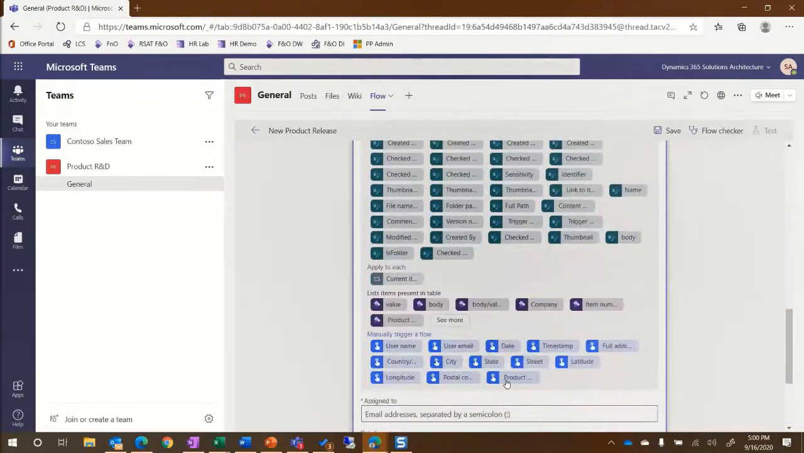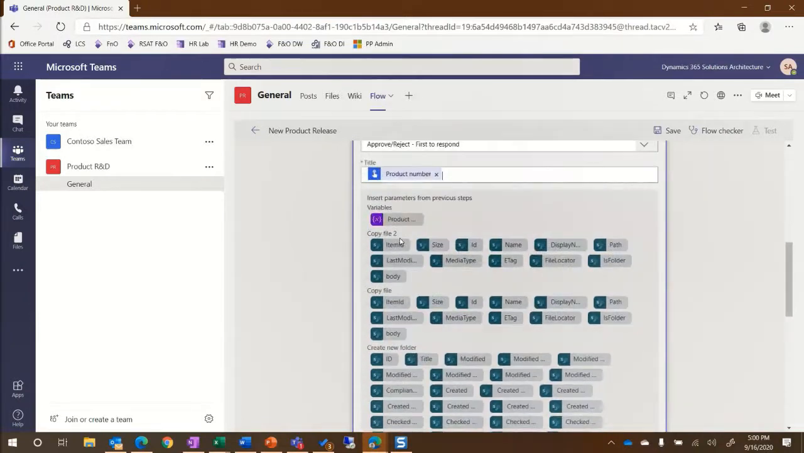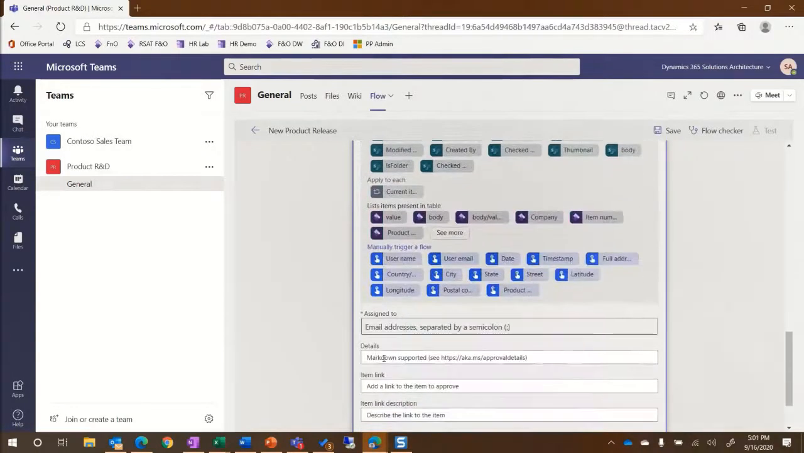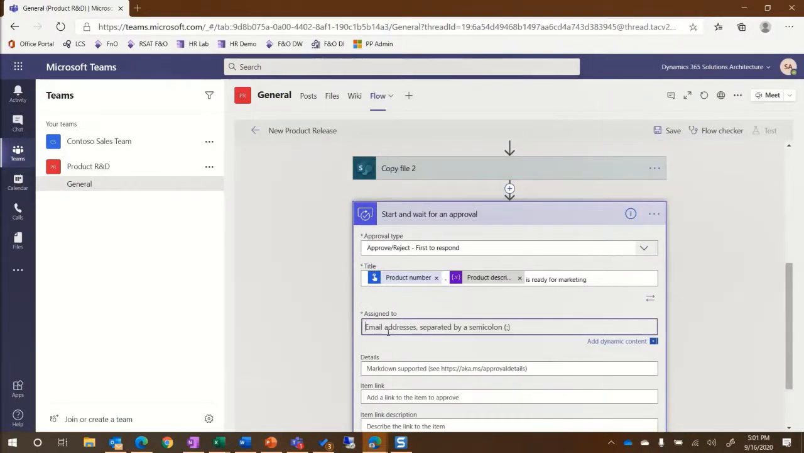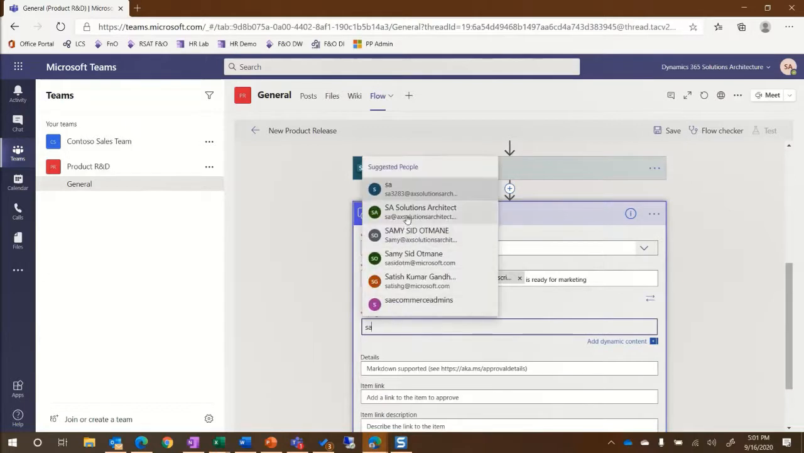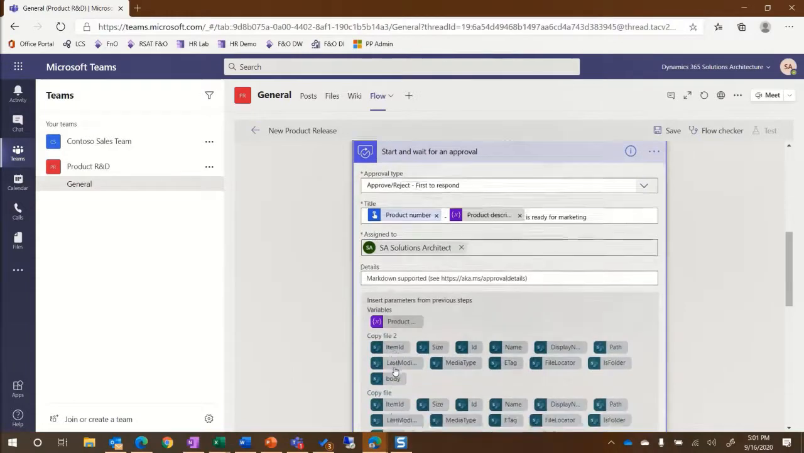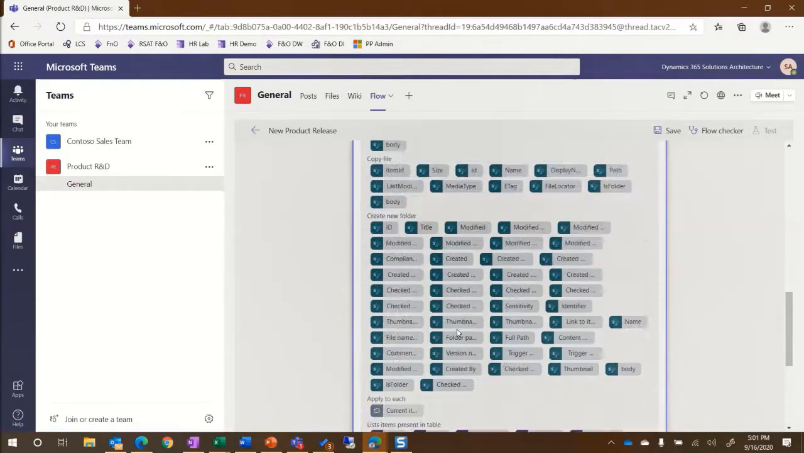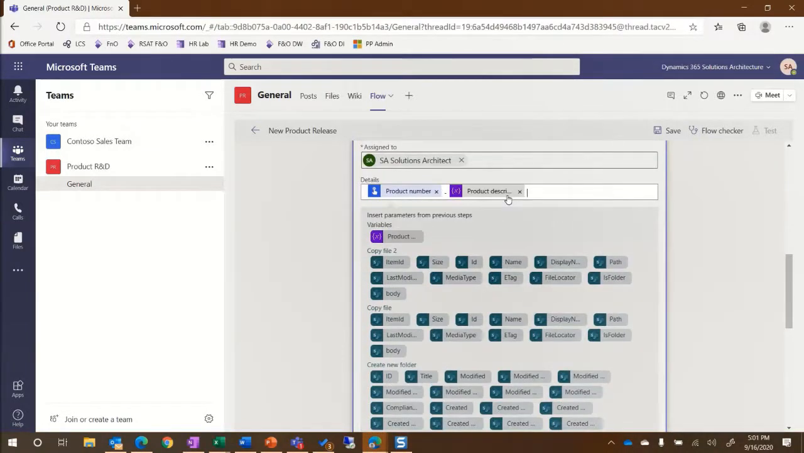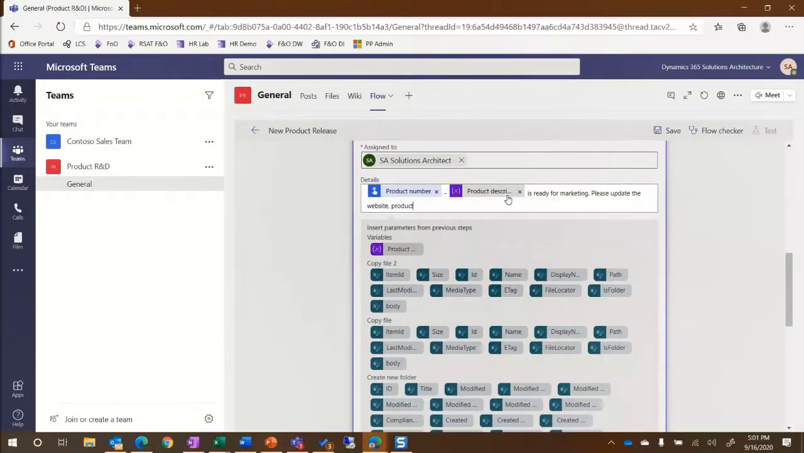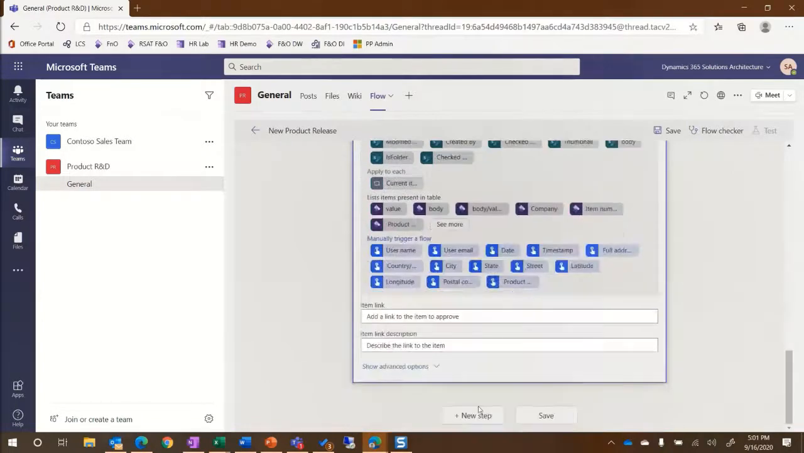So I put in those details here. I'm using dynamic information, so the product number that was input and the variable for that product description that we saved off, and adding some static text as well. I assign this to myself, the demo user that I'm using. And then I put in the message body of that particular email. So again, I'm using some dynamic fields with the product number and description, and then some static text to make that message a little bit more clear to the user as to what they're supposed to do.